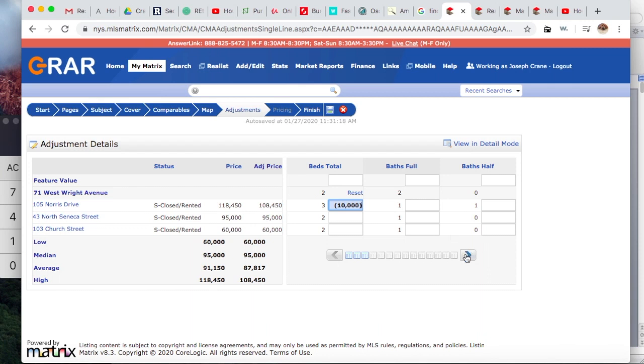So full baths, we're going to add in, because ours actually has a master bath. These ones are all one bath. So I'm going to add back in $5,000 on each one of these. Okay, and then we've got half baths. I'm going to take away $2,500 for the half bath.